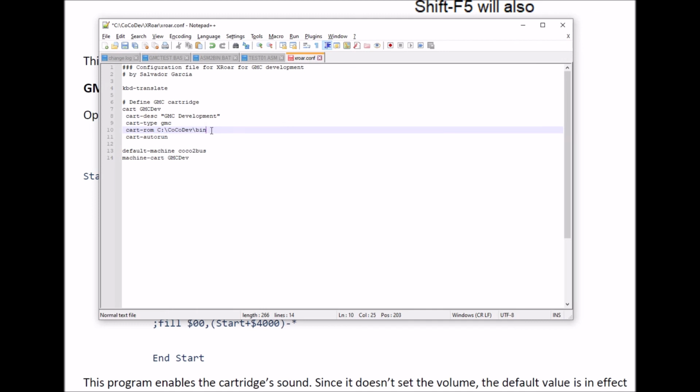So now I'm going to type in the program name .rom. Okay, something else here. You might have noticed that I used a forward slash, and that's because XRoar will not work if you use the backward slashes that Windows uses. So we need to change those. And I believe we are ready. We're going to save this file.